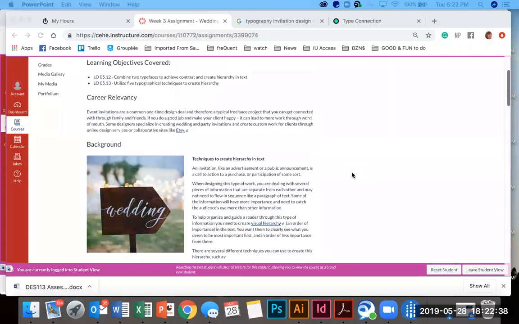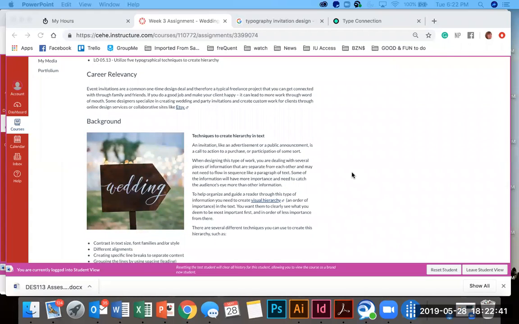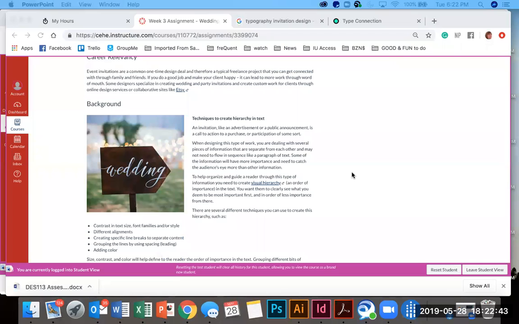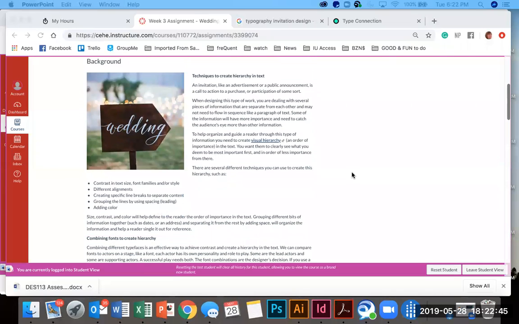So it's also a really good exercise in practicing techniques to create hierarchy in text.